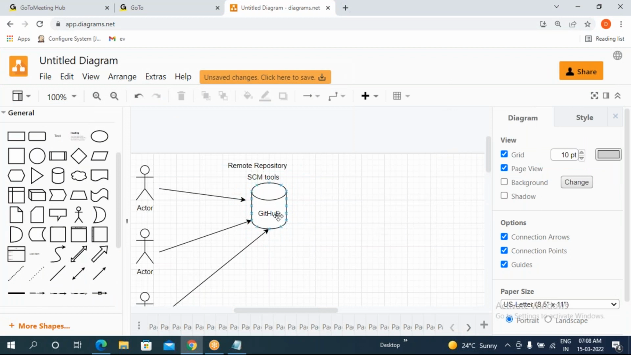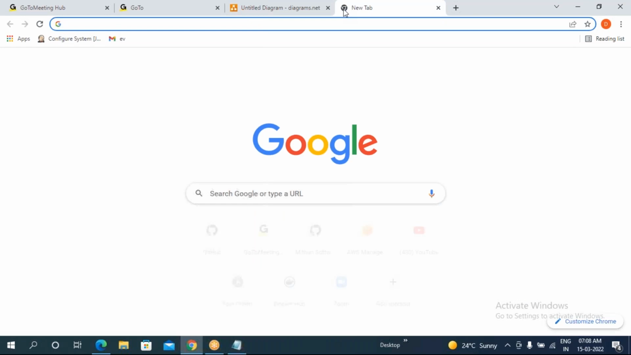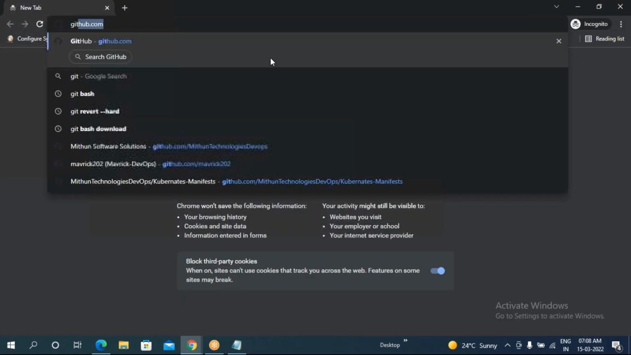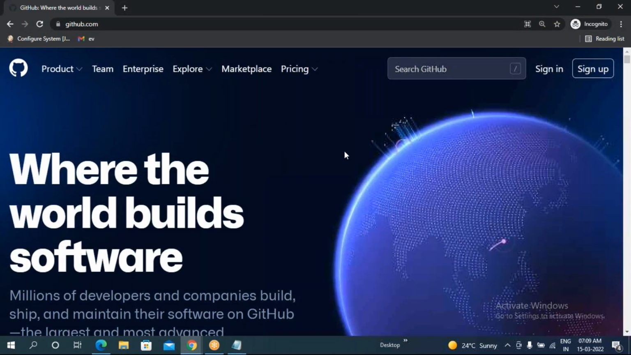First of all, let me create an account on GitHub. I will show you how to create an account on GitHub. This is the GitHub repository. This is actually GitHub, and this is the URL. You try to create an account in it.